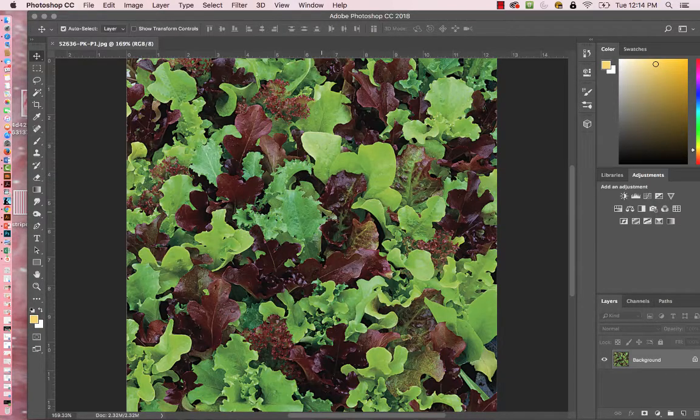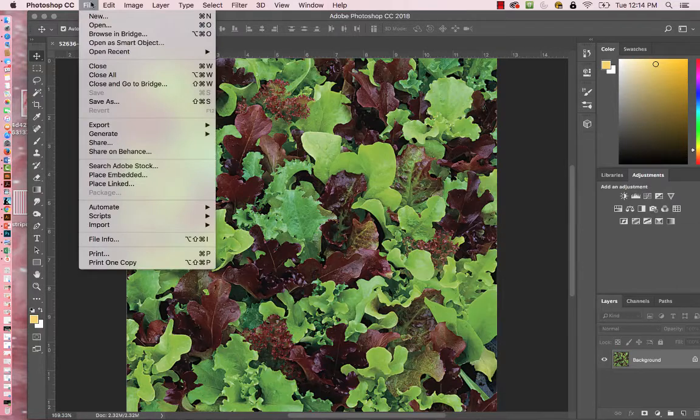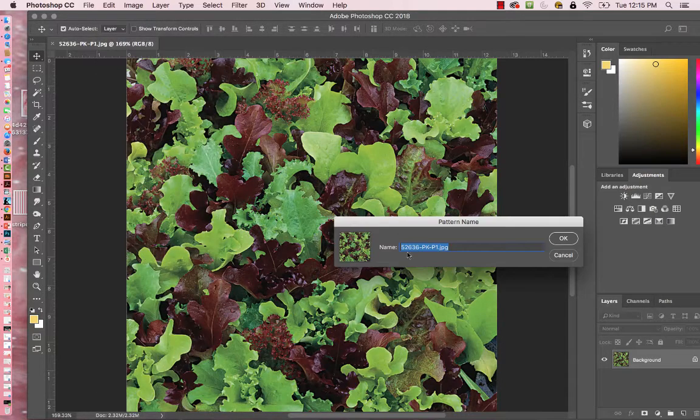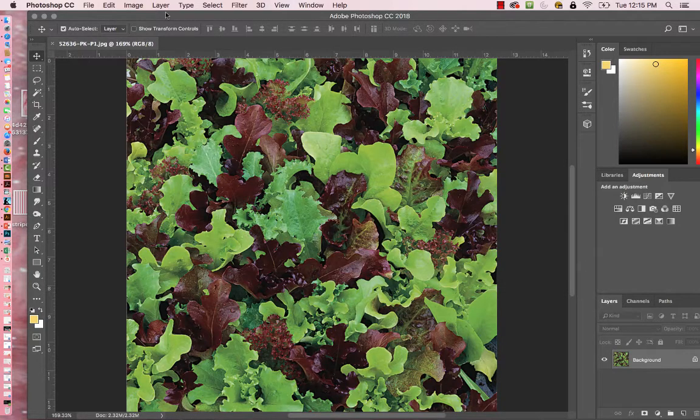If I were just to open this up and go into Photoshop and go to Edit and come down and hit Define Pattern. So that's how you create a pattern in Photoshop. I would go to Edit, Define Pattern, name it Lettuce, and hit OK. And now I would want to test this out.